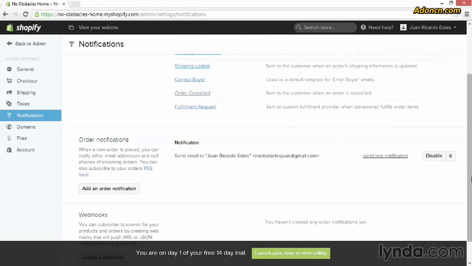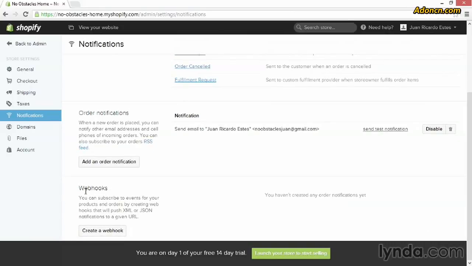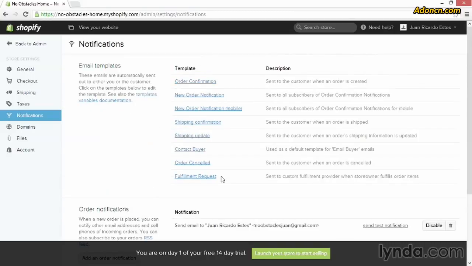At the bottom of the notifications window, you also have something called webhooks. Now, webhooks are quite advanced and far outside the scope of this course. But if you know what webhooks are and you want to create custom webhooks for your site, this is where you do it. Customizing your email templates will only take a couple of minutes, but adds a personal touch to the shopping experience and ensures that your customers feel like they're dealing with a real person and not an automated computer system.